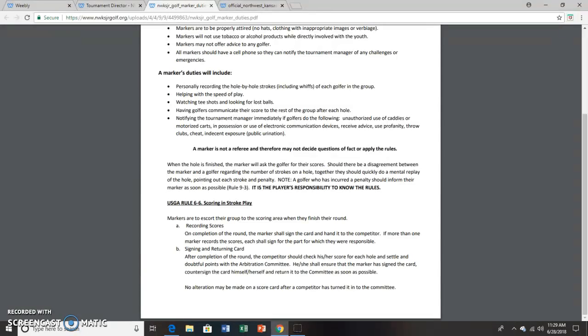You as the tournament director are going to be the arbitrator. You will be the one that's responsible for knowing the rules and assessing the penalties as it needs to be. So when the hole is finished, the marker will ask the golfer for their score. Should there be a disagreement between the marker and the golfer regarding the number of strokes, they'll quickly do a mental replay of the hole, pointing out each stroke and penalty.